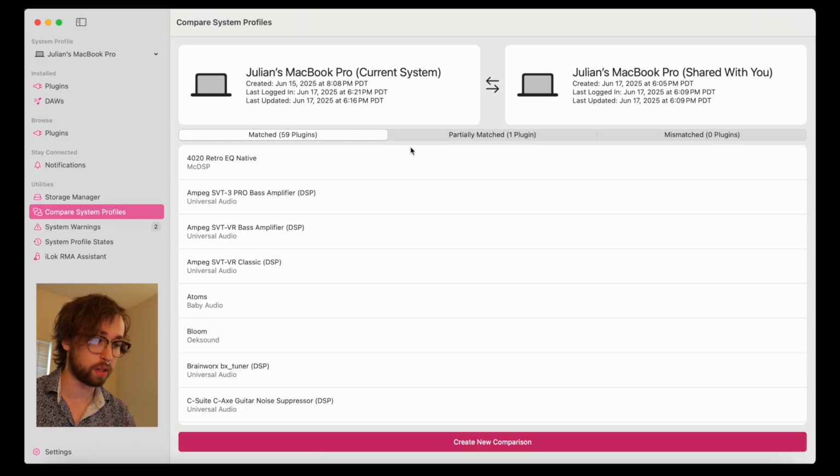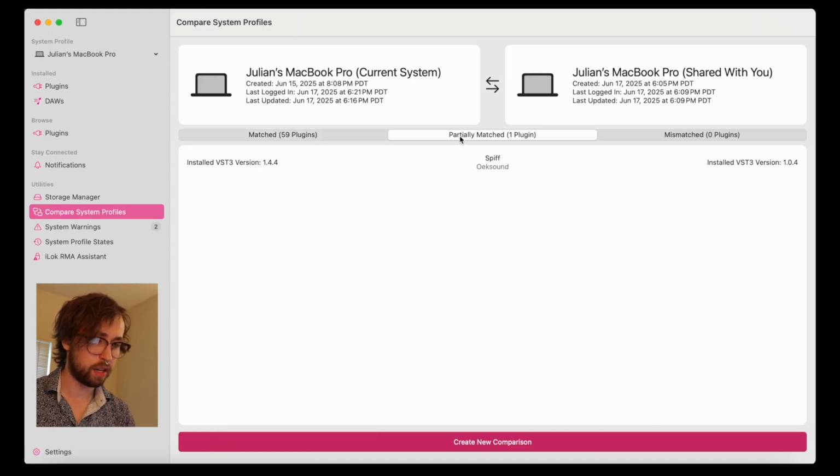I have all of these plugins that are perfectly synced. I can also see that on my computer, I have a 1.4.4 VST3 version, but on theirs they have 1.0.4. That's definitely valuable information, especially if, let's say, they were using the VST3 version in a session, and you only have the AU version installed, you're gonna have some problems there. You're gonna wanna get the VST3 version. So it would also tell you about that as well.